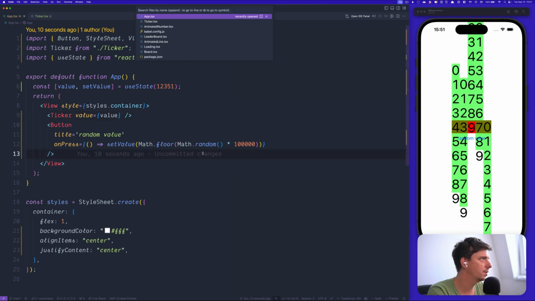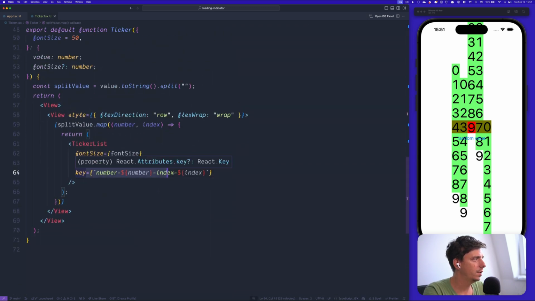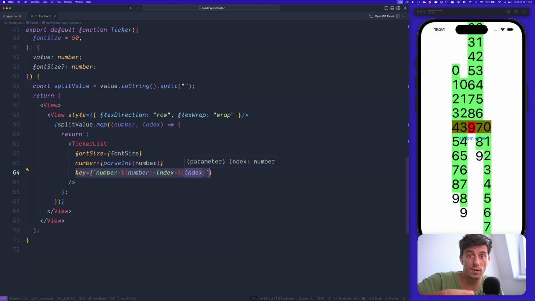And why is that? Well, let's go to the ticker. Remember where we actually have set this key to be the number index. Well, if you're going to change the number all the time, and basically if the number and the index differs, this entire component is going to be destroyed and thrown away and then re-rendered. And we don't want that. We want to keep the indexes, keep that being rendered, but only change the props.